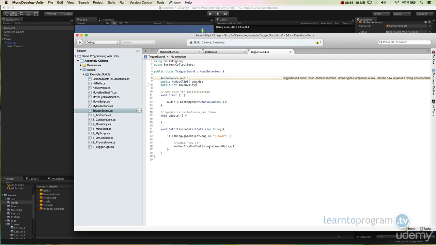When I say play one shot sounds, and then I tell it the index, it's what I'm giving it in the editor, but I could make it a custom index. So I could say if thing.gameObject.tag equals cannonball, then I could play sounds, and then I could choose the actual iterator. I could choose the specific sound slot to play. So I can do a lot with this. It's very flexible to create a list of sounds based on an array.